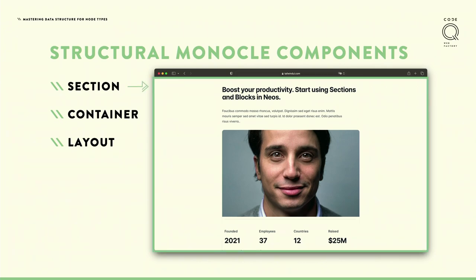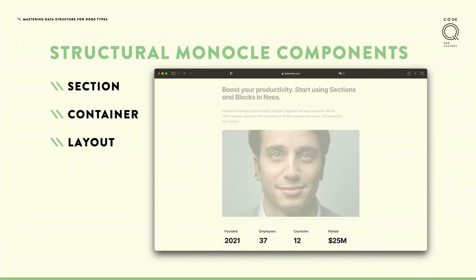So this is a section. A container is the thing which narrows the content. And then we have layouts, which are something like this, where you have these four columns. And they are probably different objects for you for different kinds of layouts.